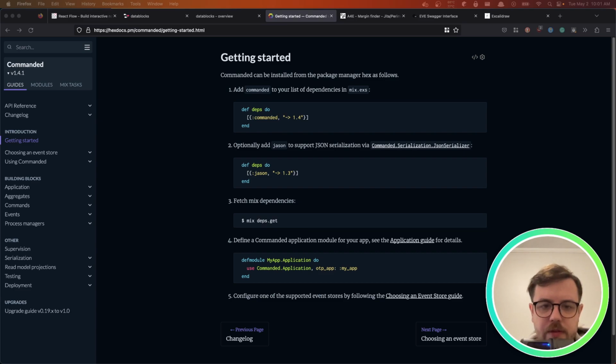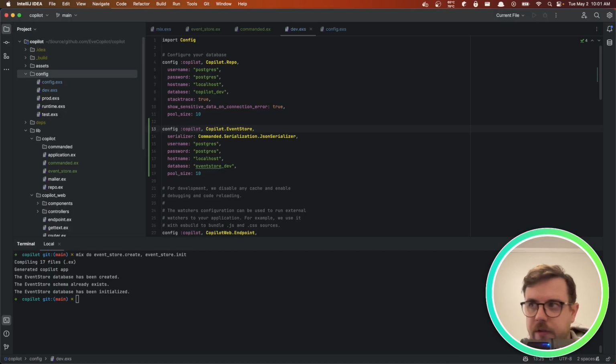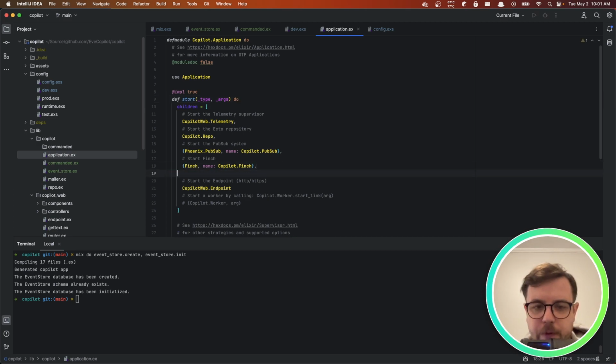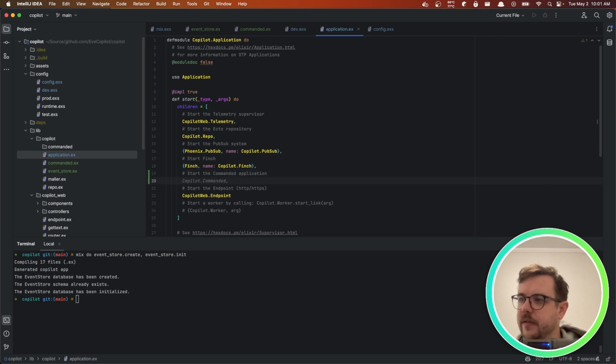Telemetry, repo, pinch. Okay. Yeah, so setting this up into our supervisor is literally as simple as coming to our application here. And we're going to do it after pinch, but before the web endpoint. Oh wow, look at that. So smart. My goodness. GitHub Copilot is incredible.